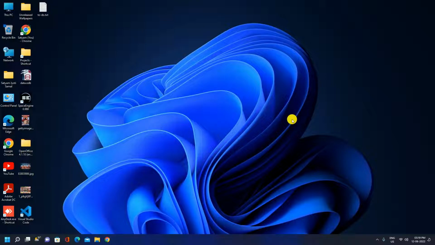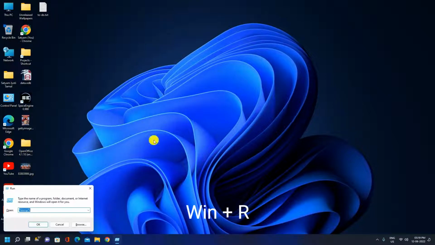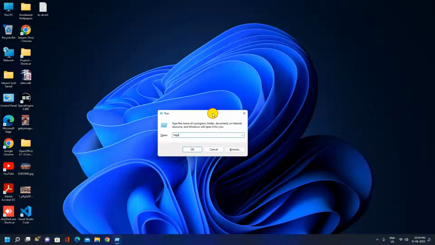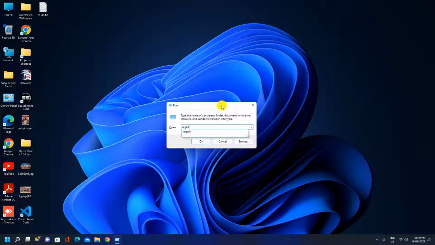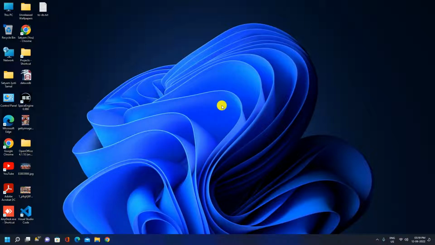So let's get started. So first of all, you have to click Windows plus R. Then type REGEDIT, type REGEDIT to open the registry editor, then click enter.